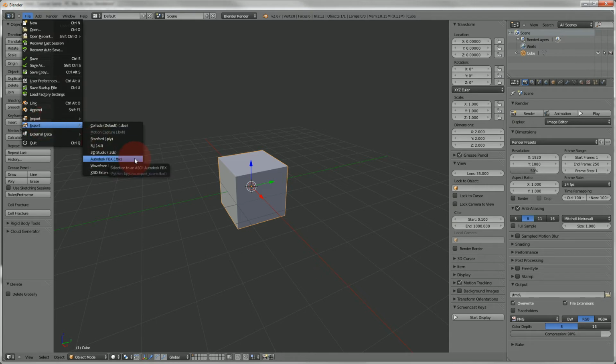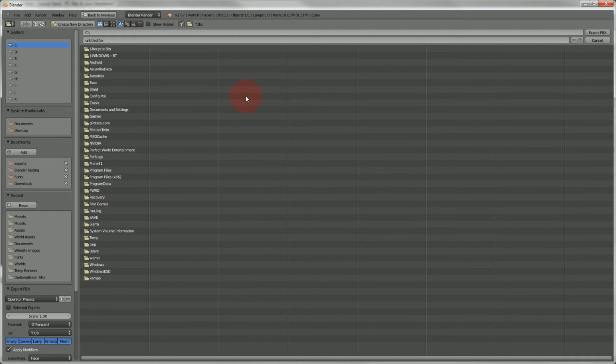So we're going to come back to Blender, and we're going to just export this cube, and we're going to use the FBX file format, so Autodesk FBX. And the reason why we're doing that is because FBX is one of the file formats that is native to Unity, which will make it very easy for transitioning from Blender over to Unity for our development.